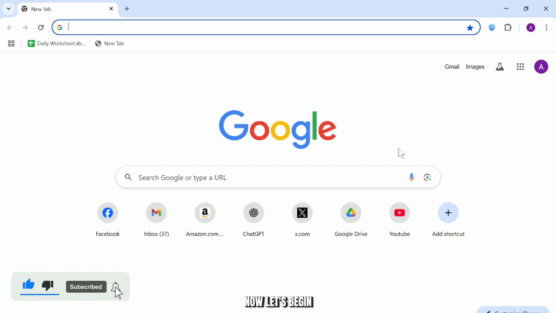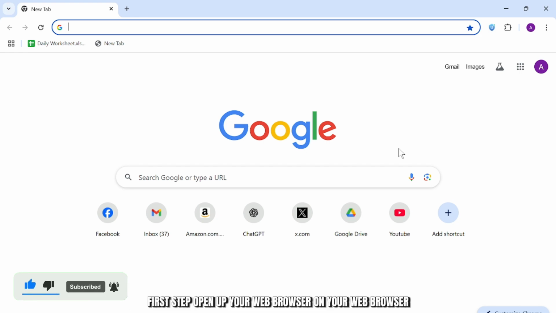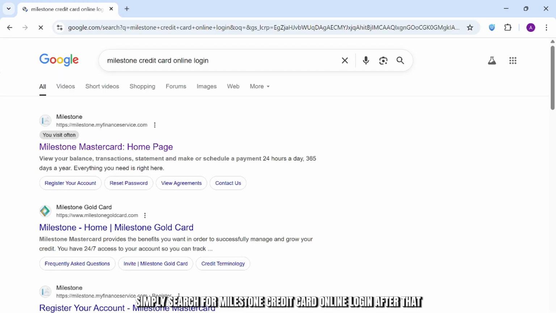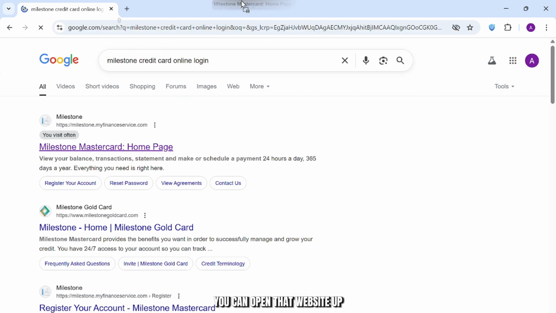Now let's begin. First step, open up your web browser. On your web browser, simply search for Milestone Credit Card online login. After that, you'll find this Milestone My Finance Services. You can open that website up.